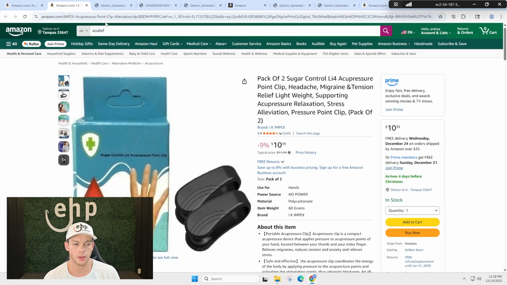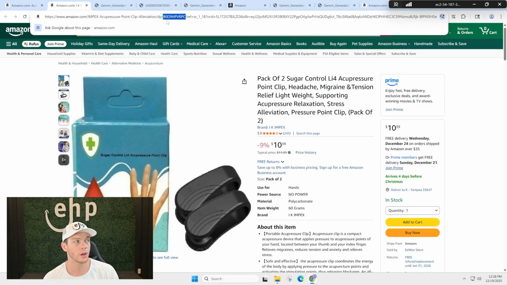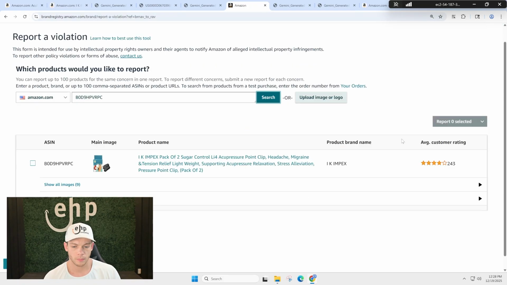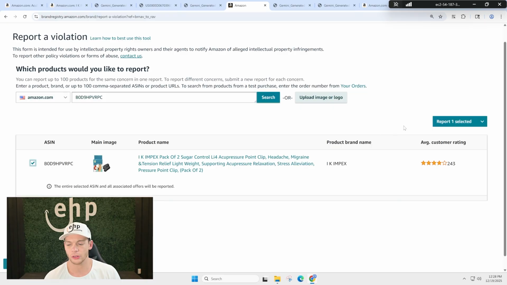And then we're going to take the ASIN. It usually starts with B as in boy. And then we're going to report them. And then you can select to get their entire listing taken down. And you can do patent infringement, copyright, trademark, right? So you can pick which one you want to do.